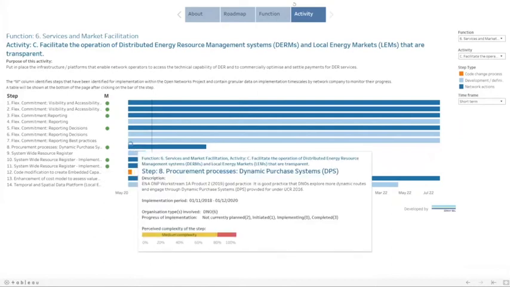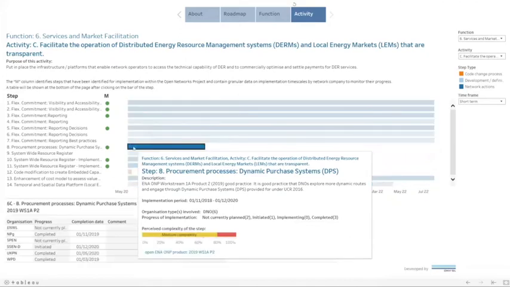Now, if we click on the bar of a step, we start getting more information about this step. First, we see the function and the activity, and then the description of the step, as this has been defined and agreed for the purpose of the DSO roadmap. We also include information about the implementation period, when a step started and when it will be completed, based on the responses of the associated organizations. And then we also see the organizations which are involved.